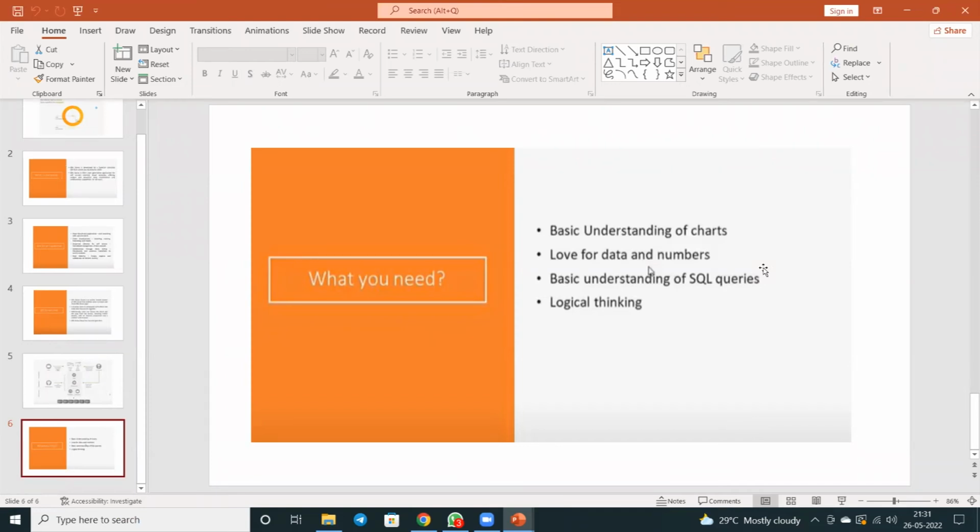If you do not know, just type in Google important charts for BI tools, and you will get it. Just read, give it a go. It won't be a big deal. And you should have a love for data and numbers, you want to showcase it, you want a really nice representation of the data, and you want them to understand.